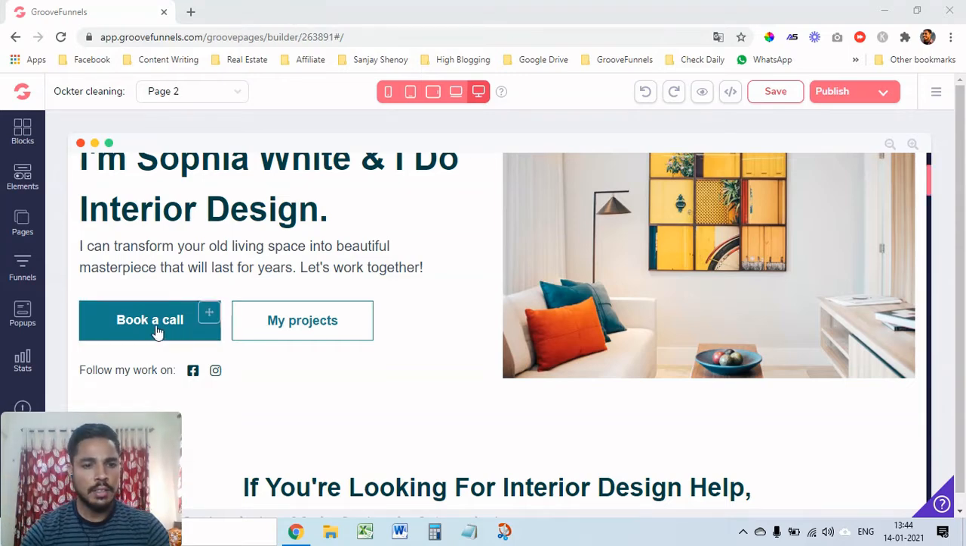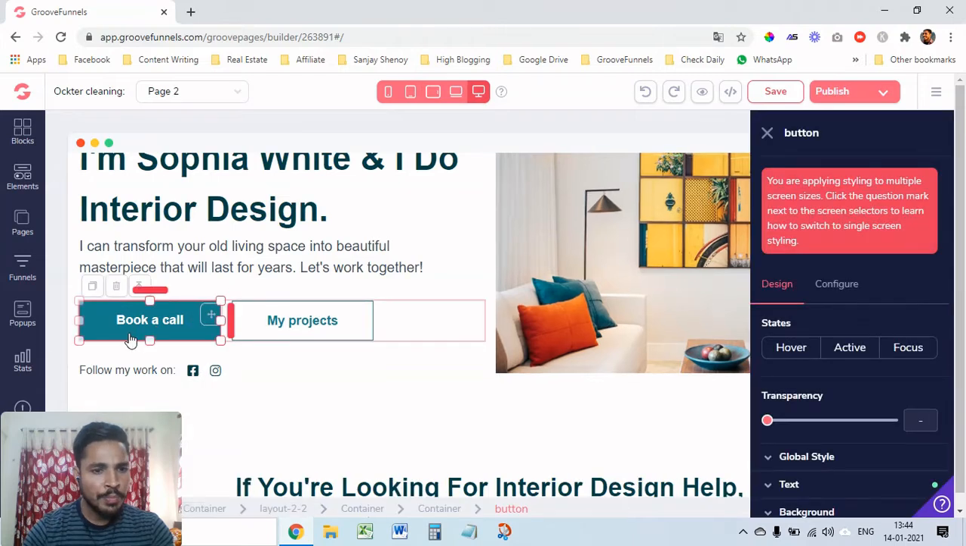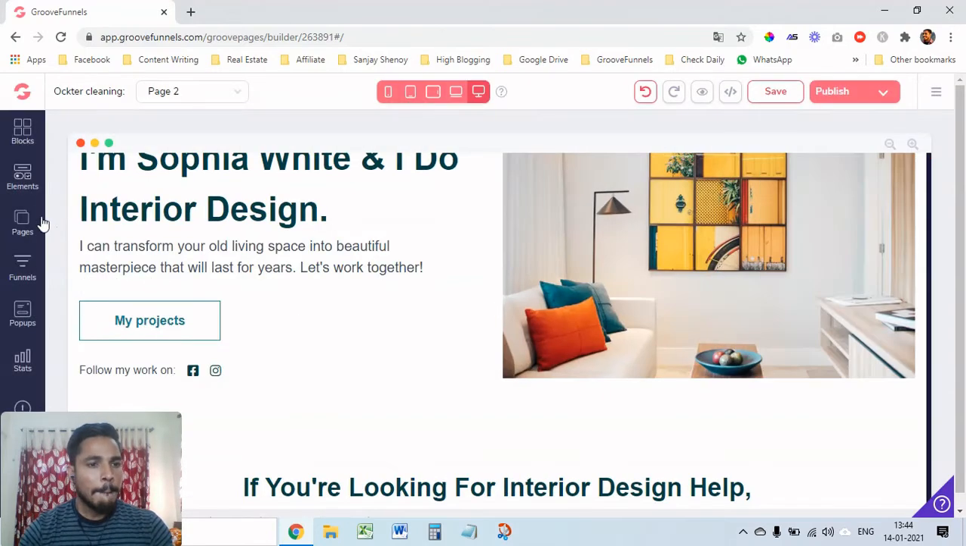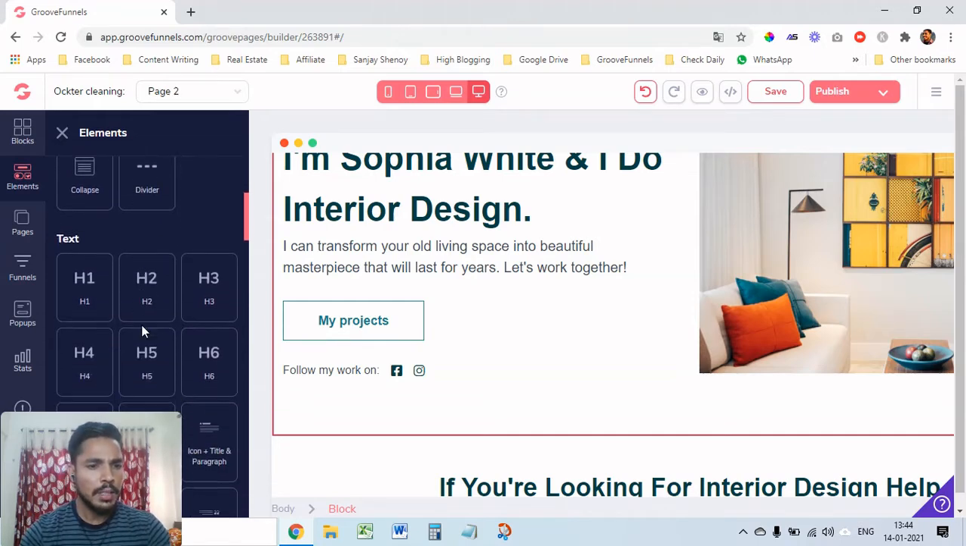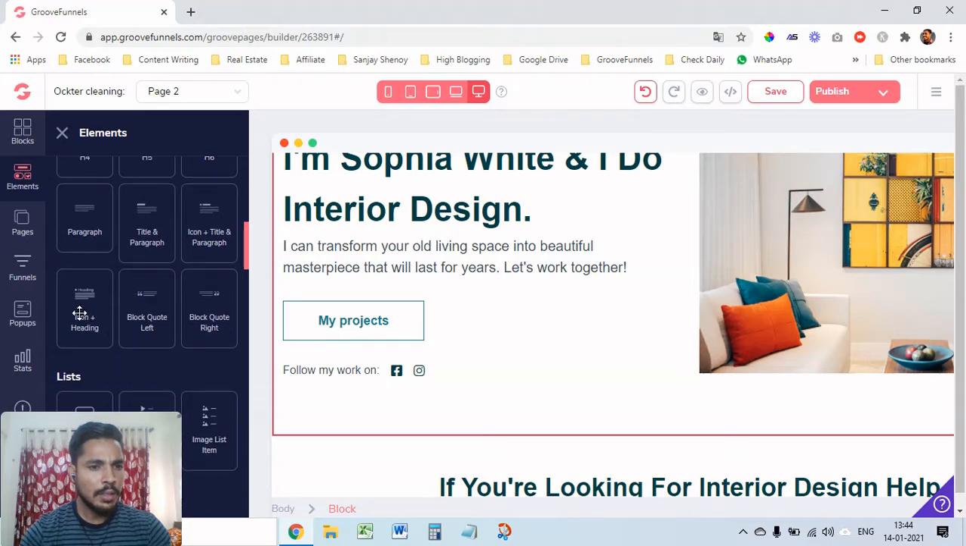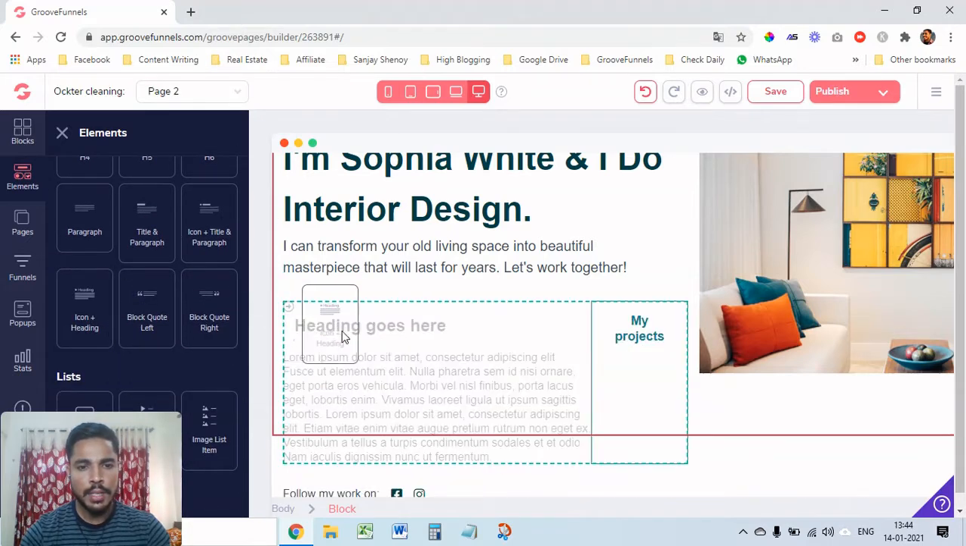So for that, first of all, I have to delete this because I see it is a button element, and it will not work on the button element. So I'll just delete it here. And from the elements, I'll take an element which has an icon and a text, right? For that icon, I can replace it with a phone icon. On the text, I'll just mention the phone number. So from here, I'll select this one, icon and heading. Okay, I'll drag it here.